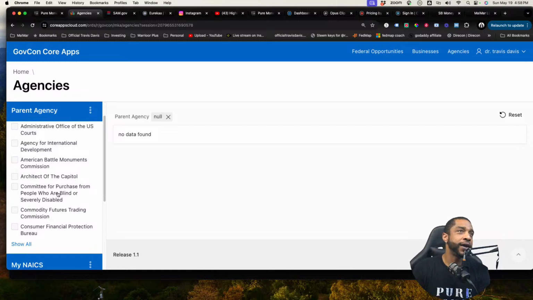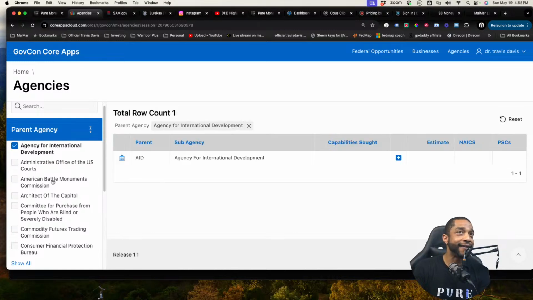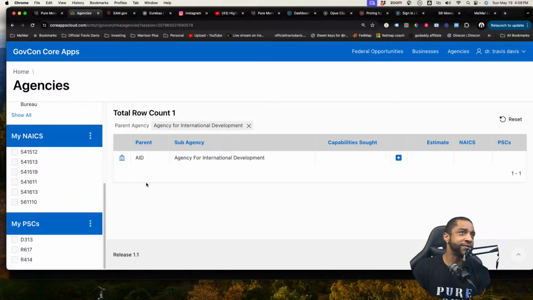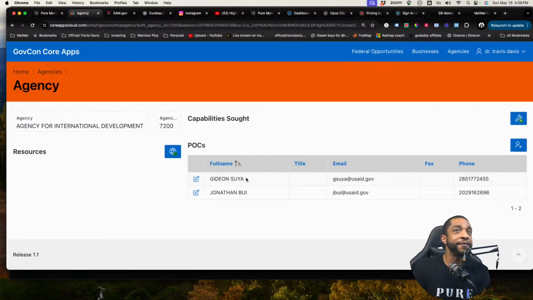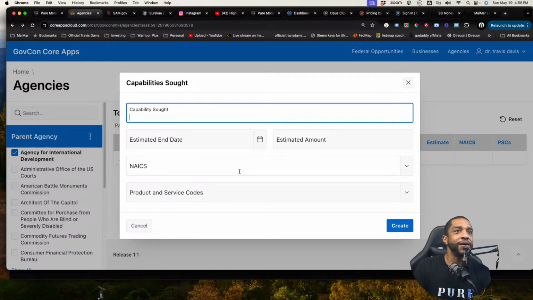So again, once you know a bigger parent agency, so we've got AID right here, we can actually select AID, and you can search through NAICS codes and PSC codes too. But we can actually come over here and get way more information on the agency, see exactly who's sitting over here. But let me go back here for a second. And you can now see and fill out information for the agency as you meet them.